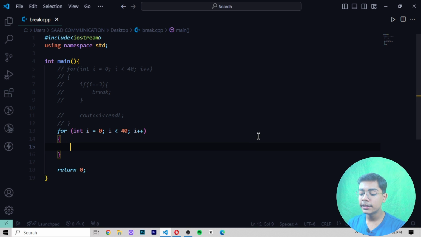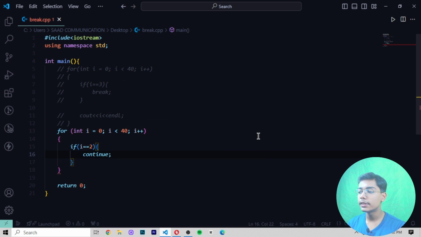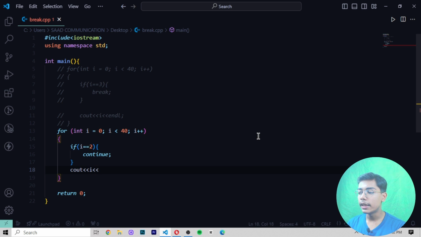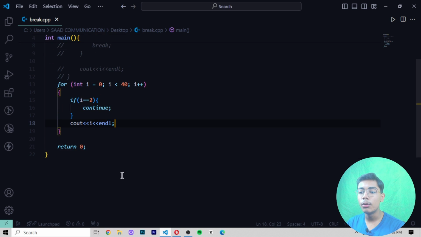After doing all that, I will now write if i equal to 2, and then here we will be continuing by writing continue, then writing cout i with endl. And now you will see that the loop will be continuing after this 2, meaning it will not be stopping, it will be unlimited after 2. It will be running till we break the statement.